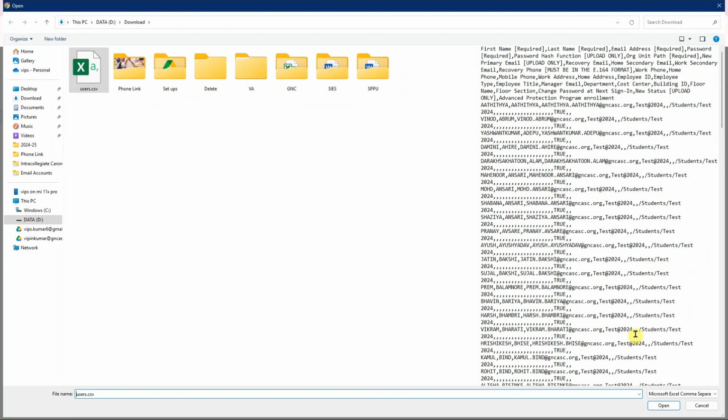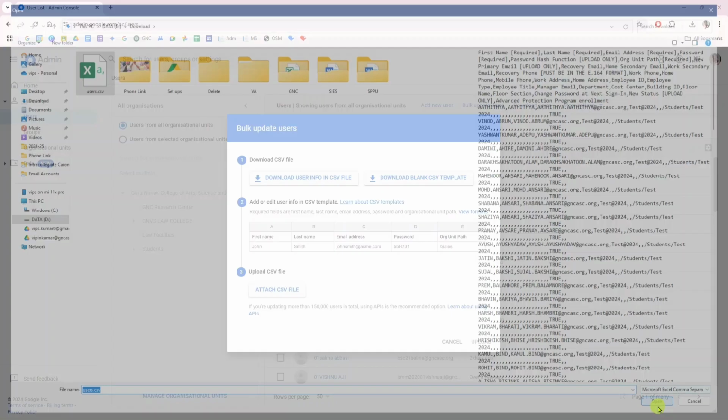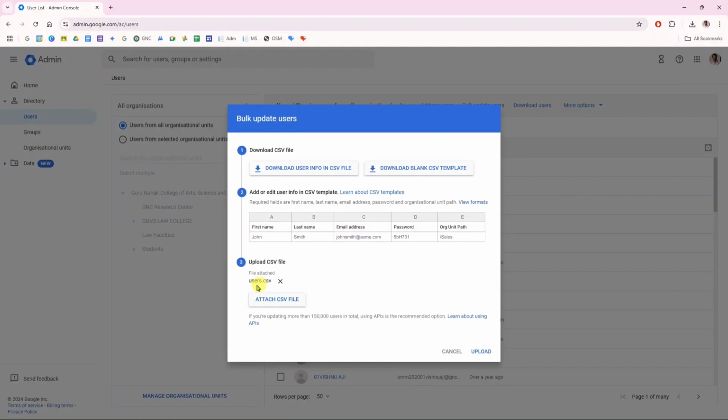So this is the file which I want. I'll click on open, and you can see that it has been attached over here. And the last step is to click on the upload button. Unfortunately, I will not be able to click on the upload button because all the users will be getting duplicated. So for that reason, I hope that you will be able to complete this process.